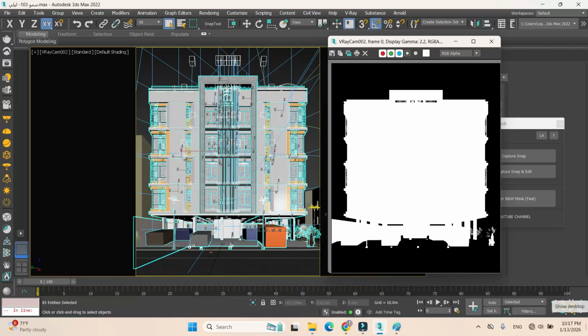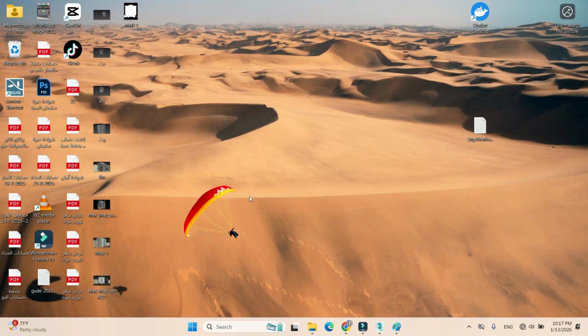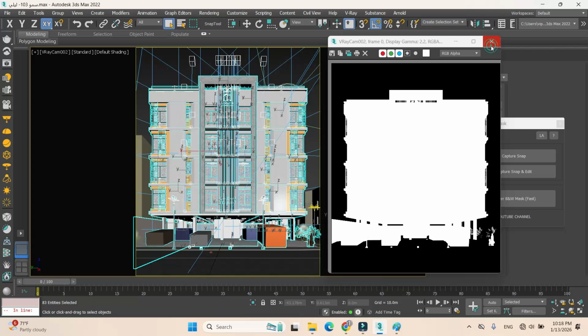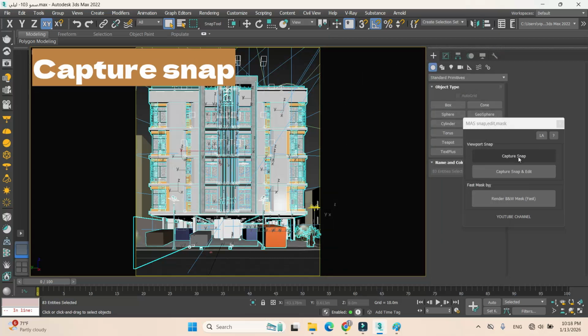And everything is fine. We have it all. There are three very important functions. First, capture and edit. This is capture snap. This is if you want to send a design to a client in case they want to follow the stages of their design. Second, capture, snap, and edit.